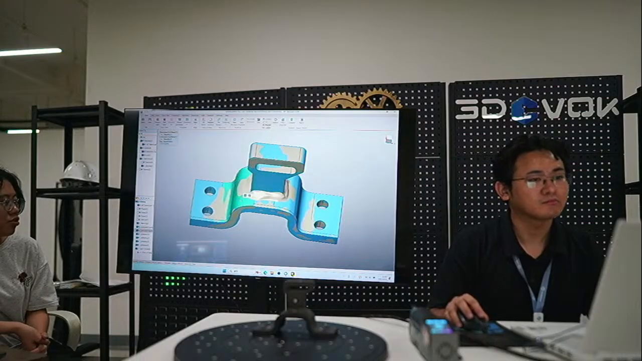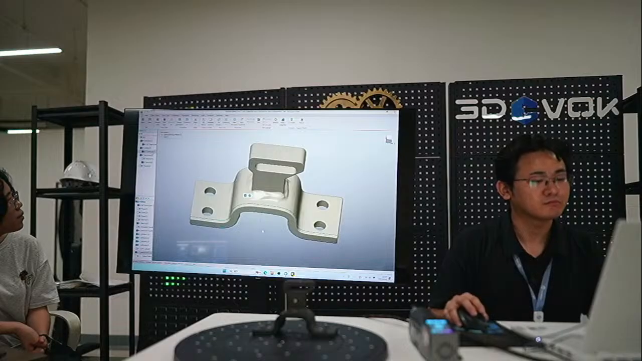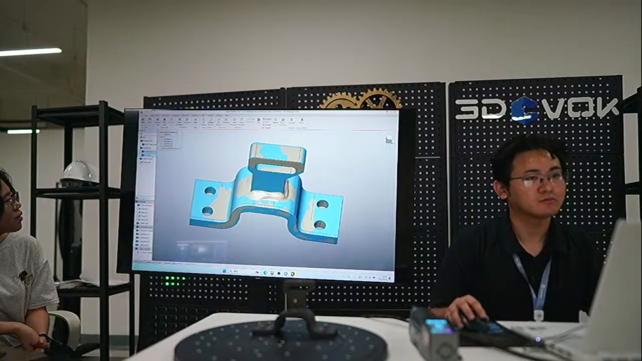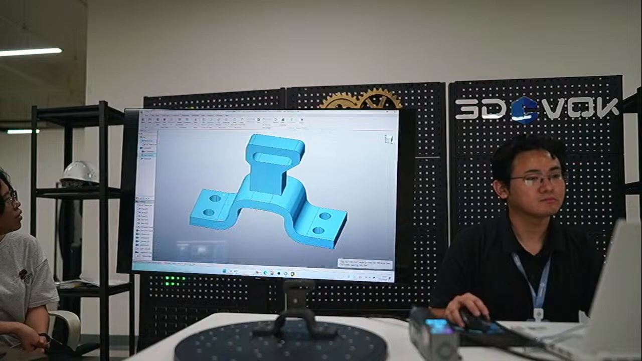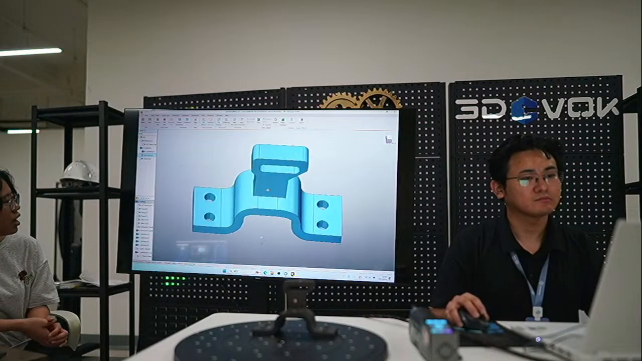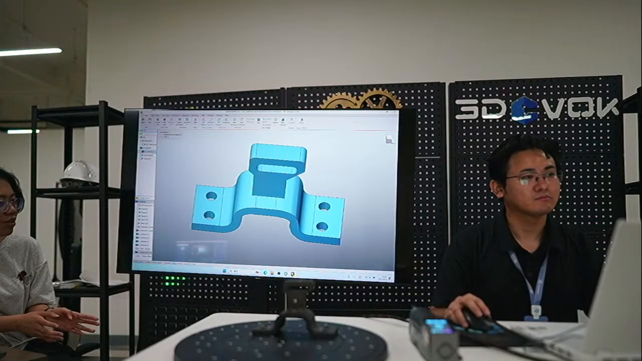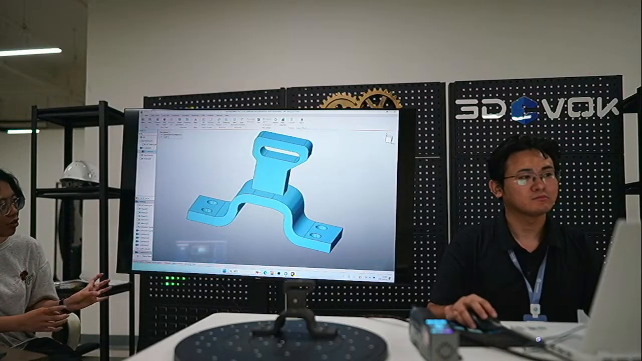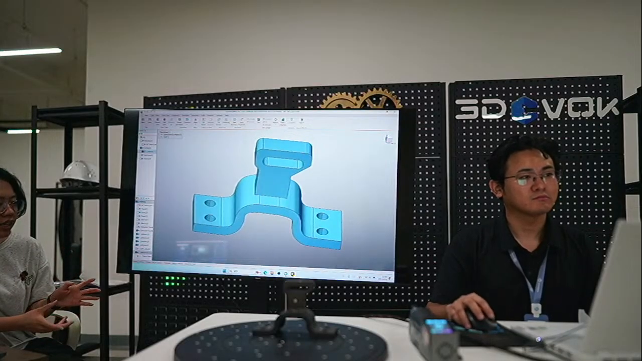Okay, the final step is to combine the bottom part and the upper part together. So we hide the meshes and the sketches, and you can observe this is a complete CAD file created by reverse engineering, and we just showed the whole process of modeling this industrial part.